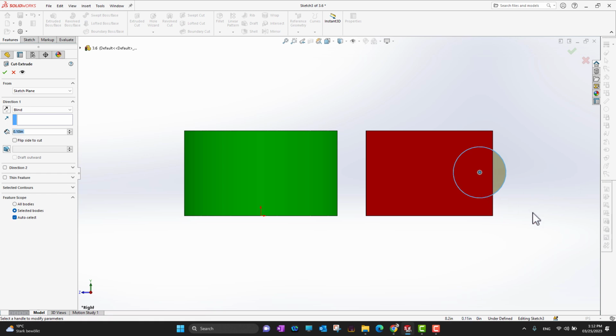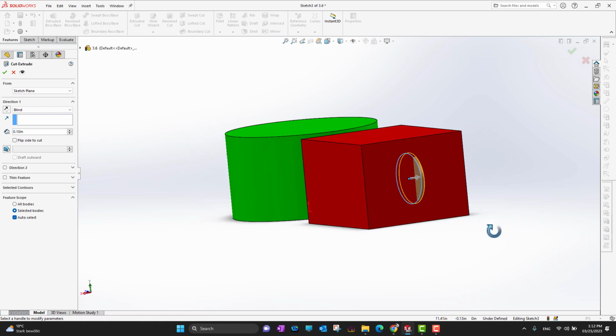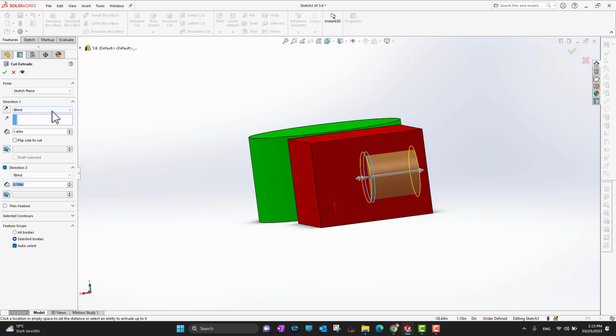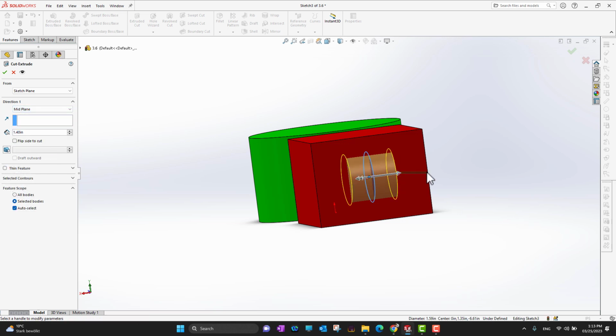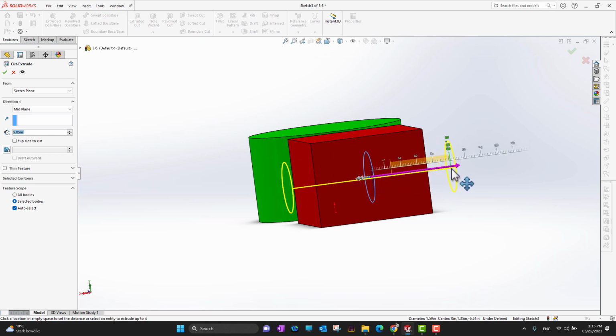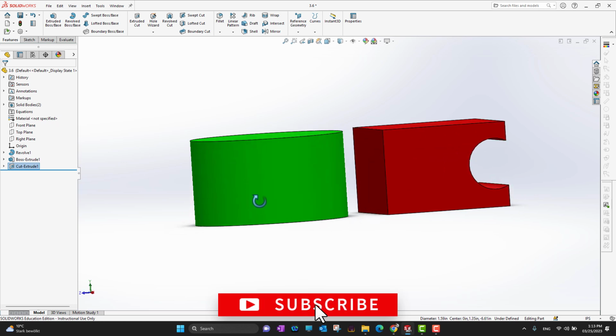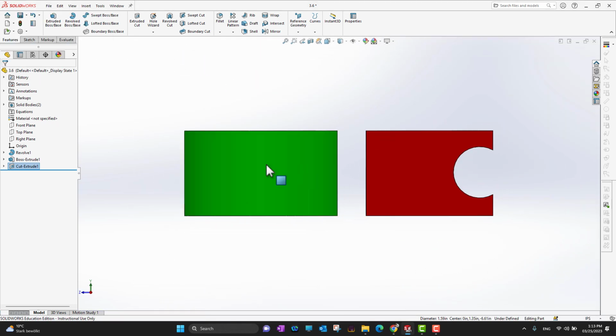So extruded cut for this, and as soon as I click extruded cut, I need to select the direction. If I want to go in both directions, I can click Direction 2 as well, and I can choose Mid Plane. In this way I get a cut in both directions by using the mid plane option, and then I'm gonna click the green check mark. So this is gonna cut it like this. Let's go again into the normal view. As you can see, this cuts it very straight, and this is extruded cut.